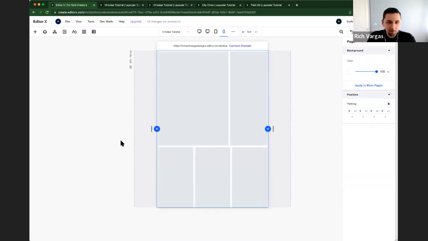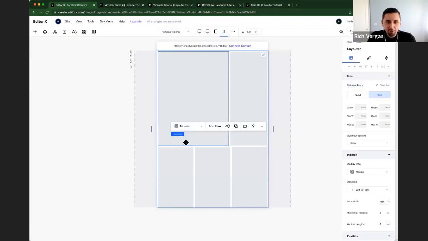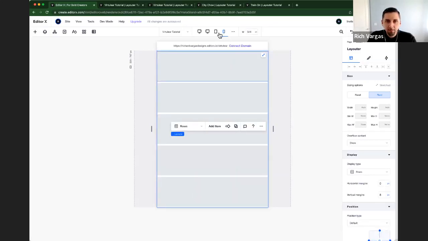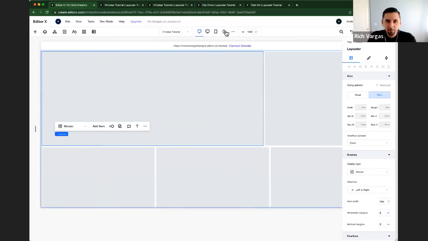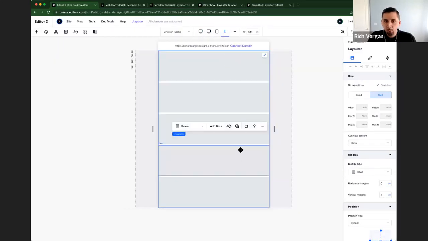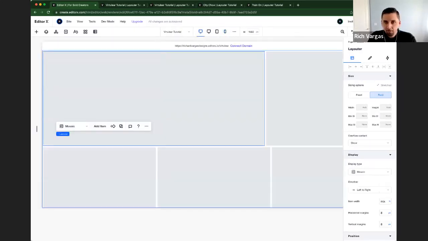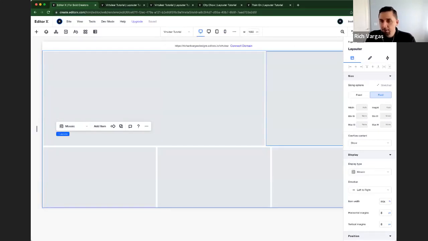Now I'm going to click off and onto the page, and then I'm going to select my layouter, making sure I'm selected here. And I'm going to change this from mosaic to rows. And now I have my rows set up for mobile. Perfect. I'm just going to go ahead and publish this before we move on.